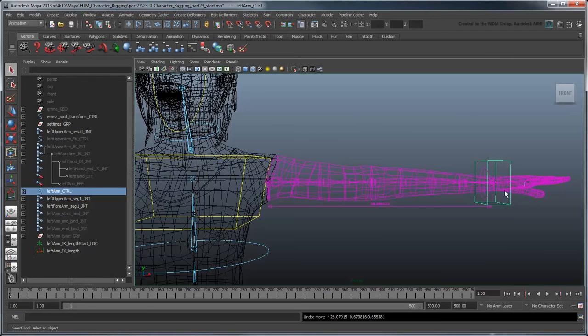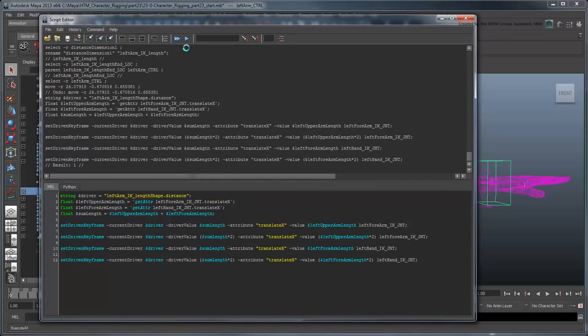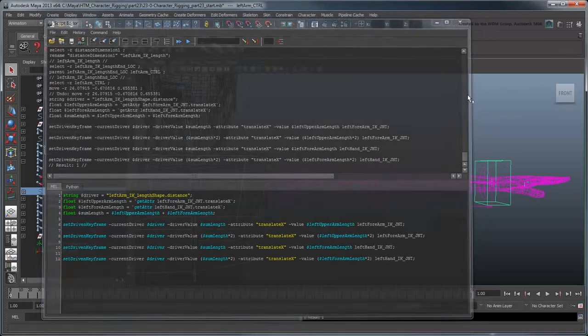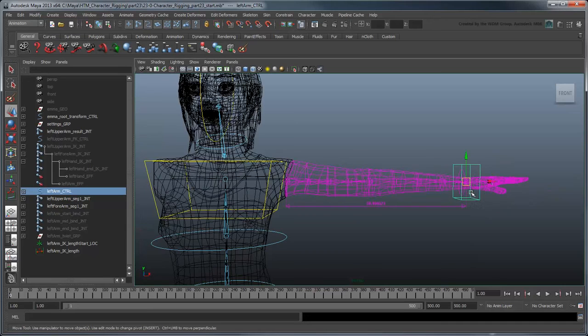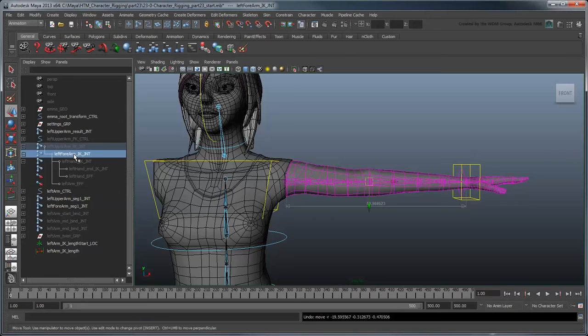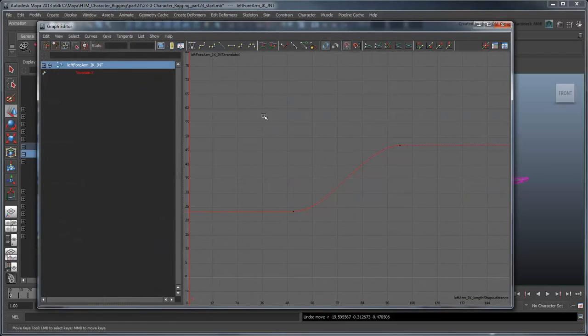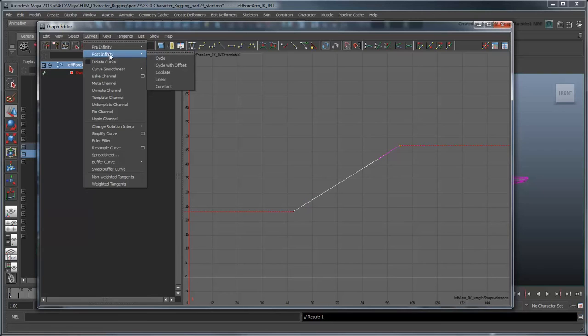To do that, we'll use a slightly modified version of the script we used in Part 13. You can find this script bundled with the scene files linked below. Once you run the script, Maya creates the necessary driven keys to allow the IK arm to stretch up to 2 times its normal length. Since we want to extrapolate this effect to infinity, select the 2 IK arm joints and open the graph editor. Set each curve's tangent to linear, and its post-infinity to linear as well.